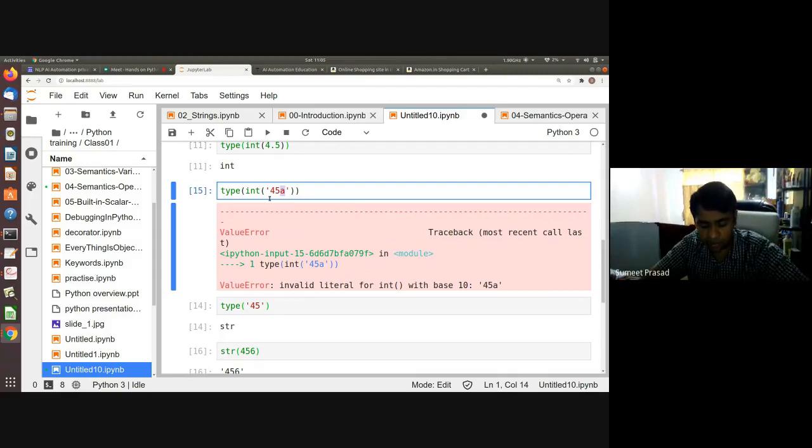Yes, so it goes like this. See, it tries to convert it, but then int is telling that I need a decimal number, from 0, 1, 2, 3, 4, 5, 6, 7, 8, 9. That's a decimal number. It can have only 10 digits. So it says I don't recognize a, so I cannot convert it.